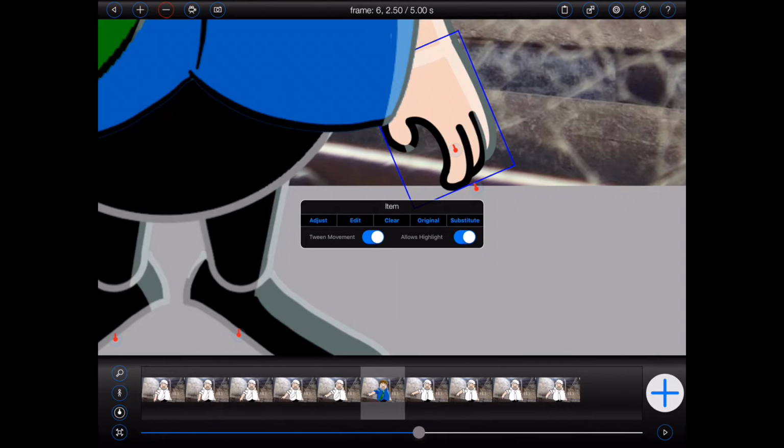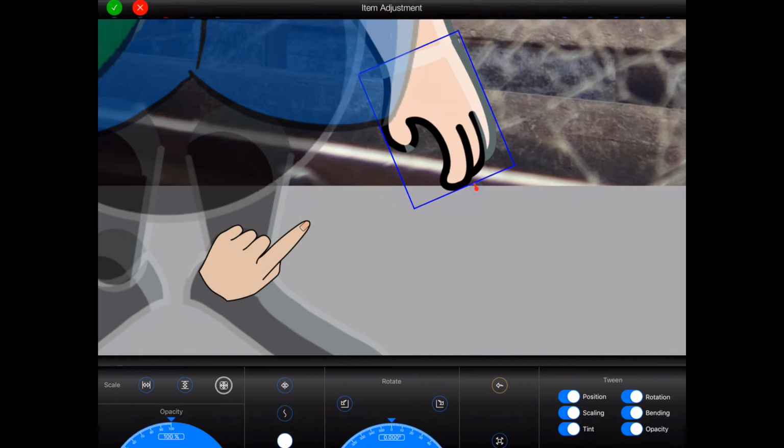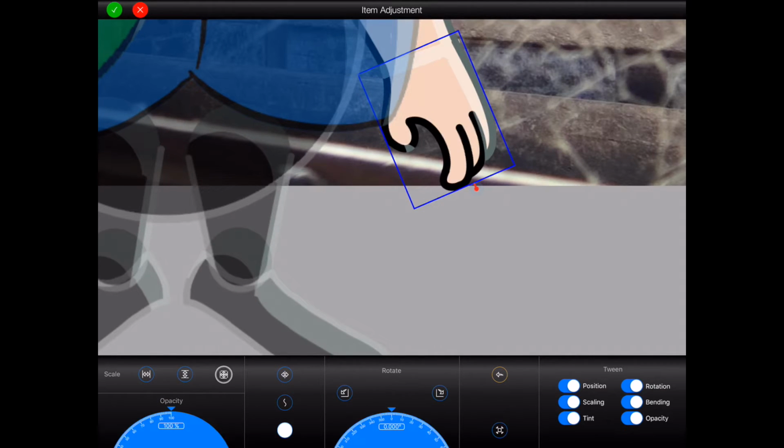Now the contents of the item popover will vary based upon the type of item that you've selected. Generally speaking, however, most of the other versions of this popover will be a subset of the one displayed here, so I won't be covering each of them separately. Press the first button to adjust an item. This will bring up the item adjustment screen.